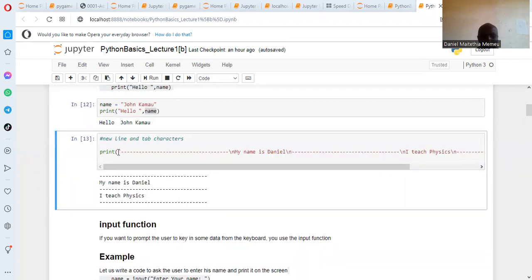Print, then of course I'm printing string data or text, and so I have to open the quotation mark, and of course when I am finishing I have to close it. But then I am putting dashes because I want to start with these dashes. So I put these dashes up to this point. Then I tell Python, please go to a new line. And the way I tell it is to use this set of characters.